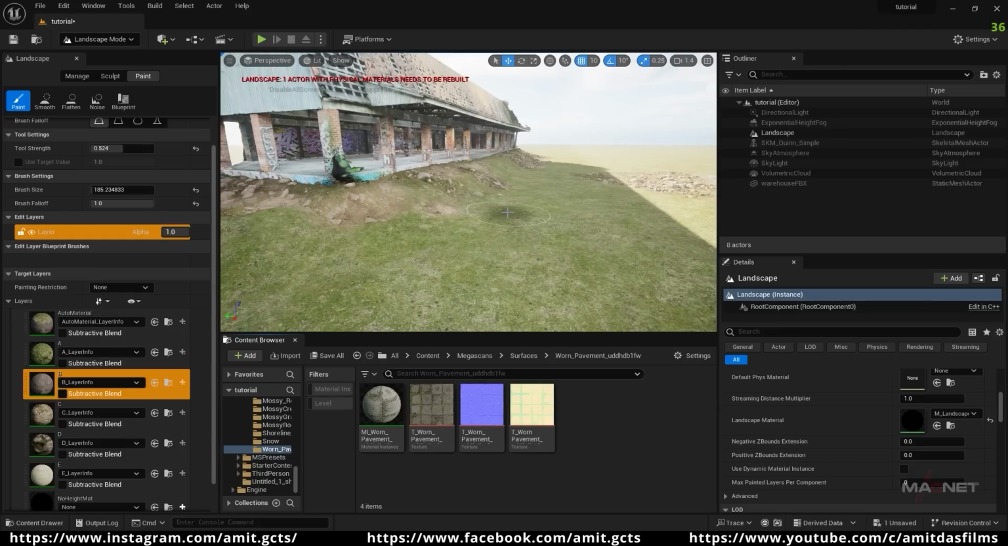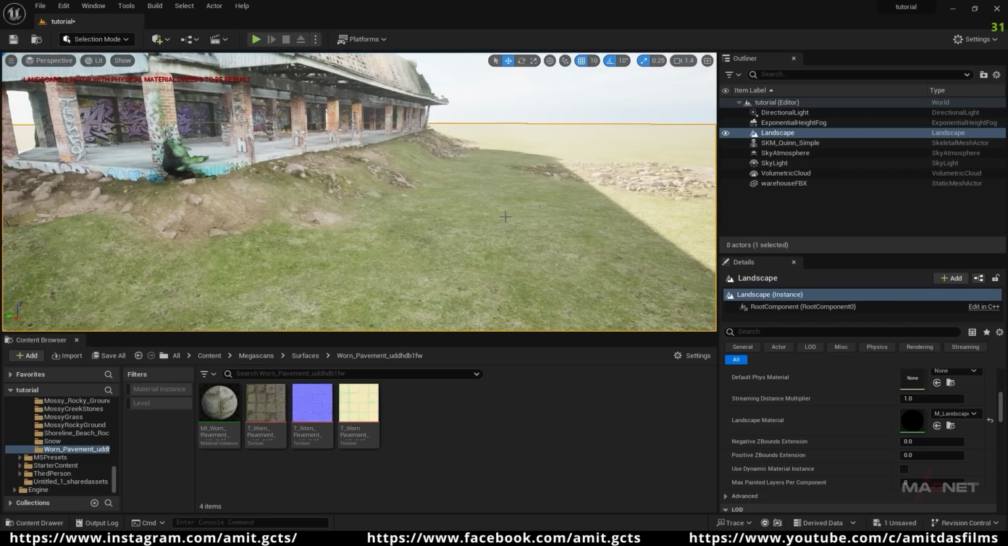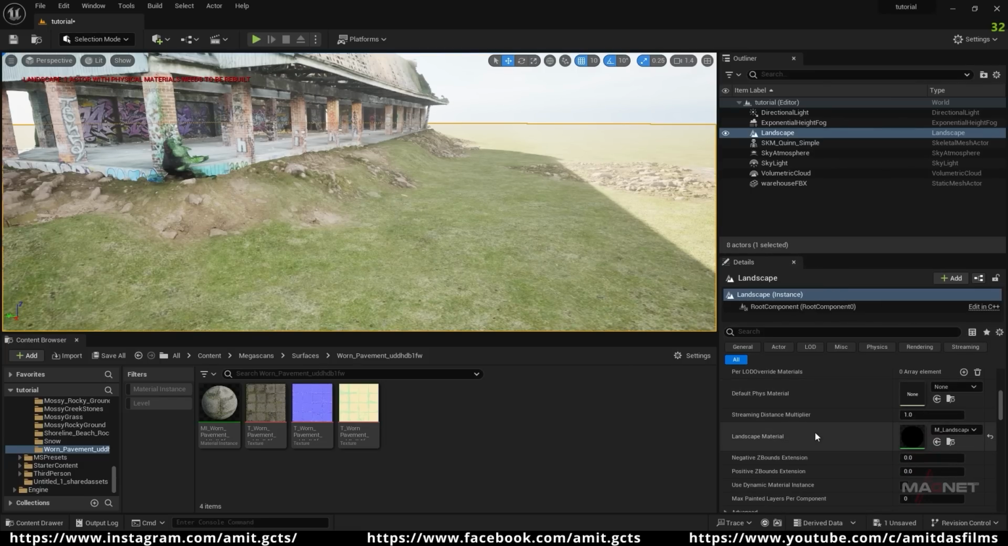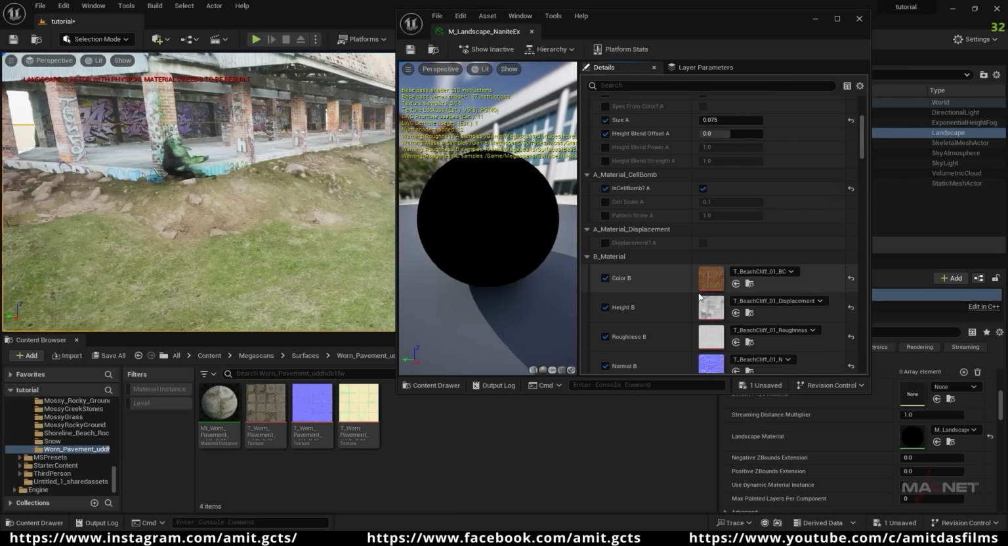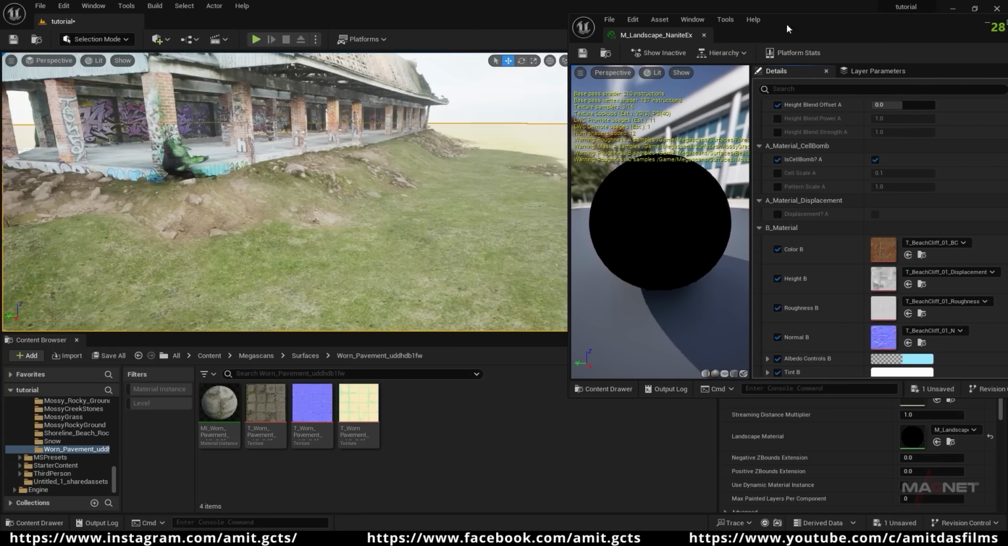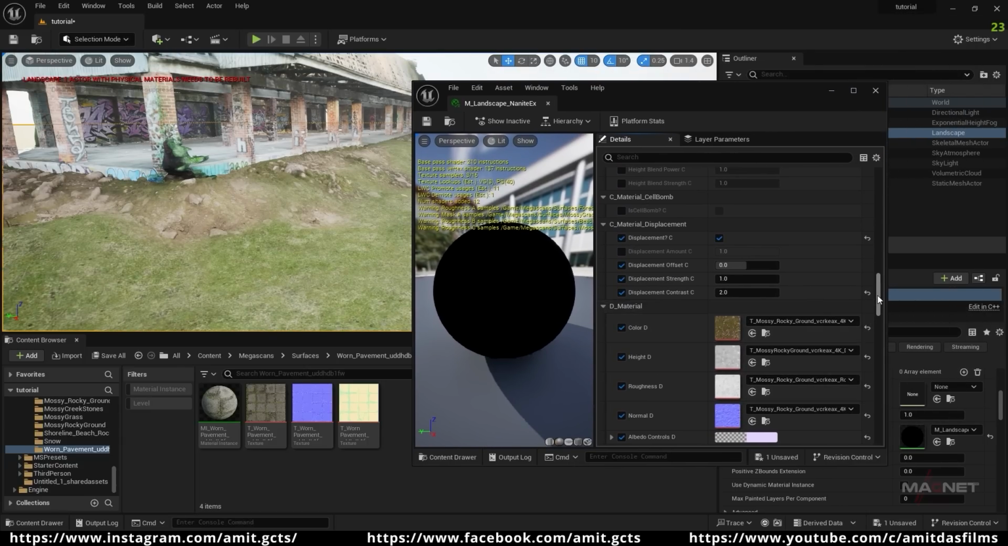Okay, so how can we do that? So here is this landscape material. So if you don't find this material over here, just go to our selection mode. Then we're going to select our landscape, and after that we go to its details panel, and from here you can easily find this landscape material. So just double click to open this material. So here it is, and now we're going to replace one material with this road material. So maybe we can replace this B material over here, because you can see that we're not really using the B material, because we only use this C material as well as this D material. So we're going to replace this B material over here.